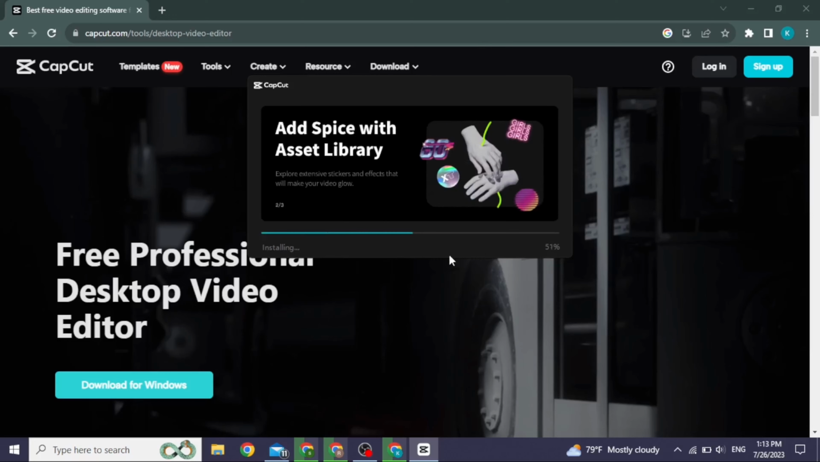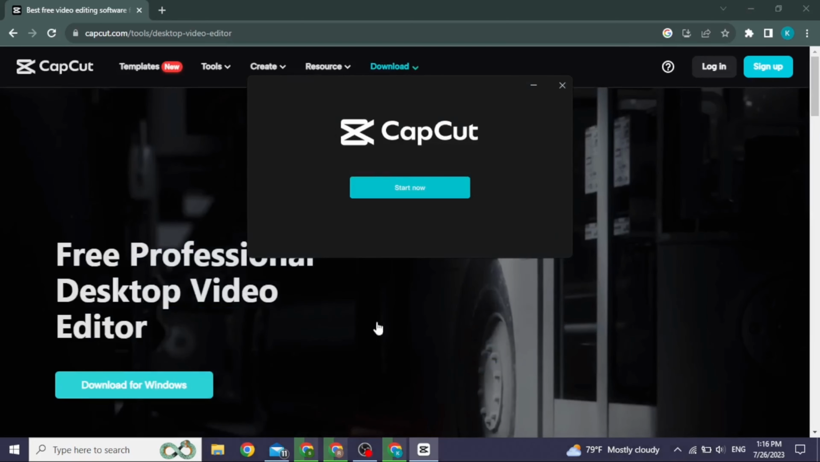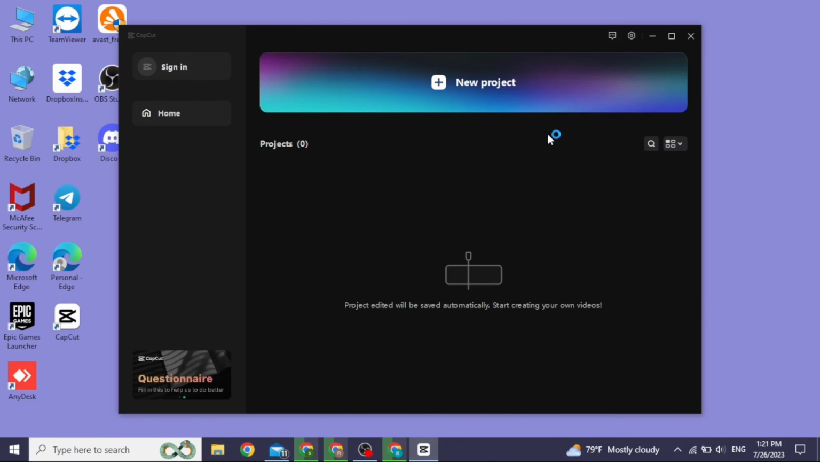With that, the installation process will start. You will need to wait for a few seconds. After it is installed, click on this option of start now. And with that you are good to go. Now you are able to use CapCut on your PC.